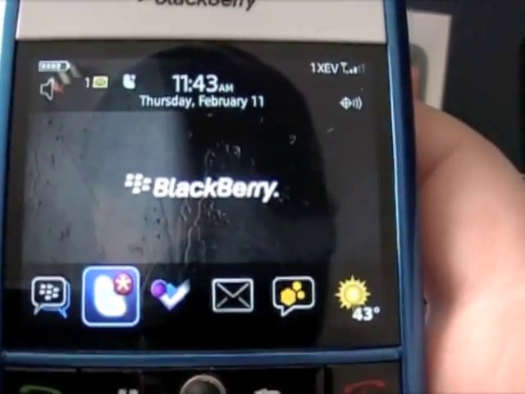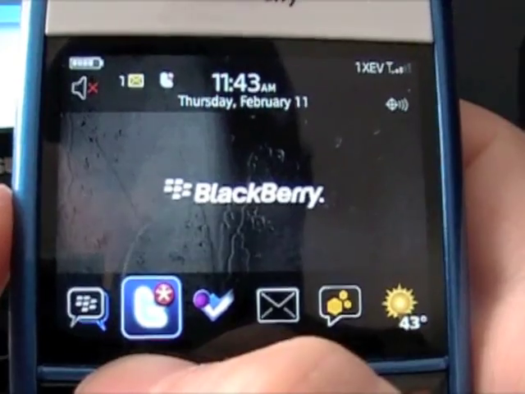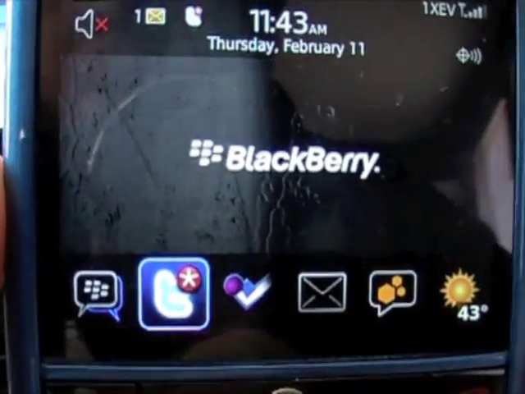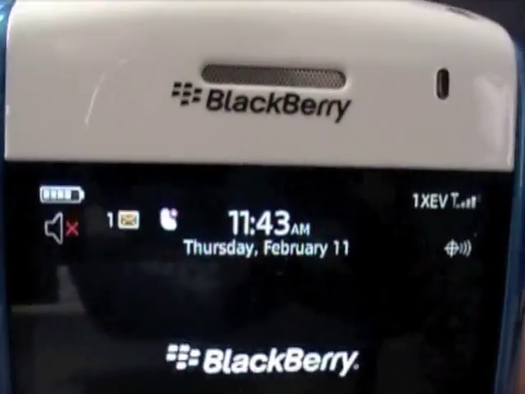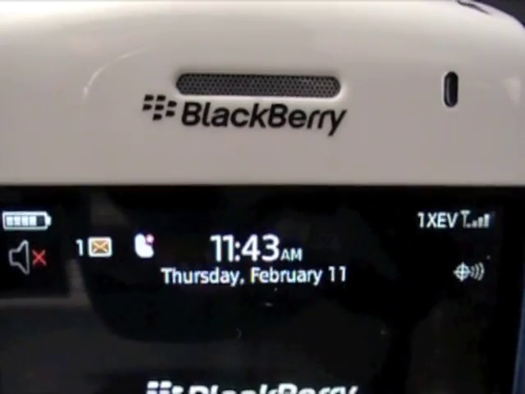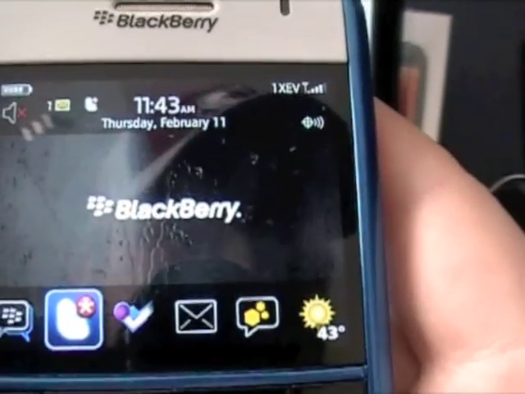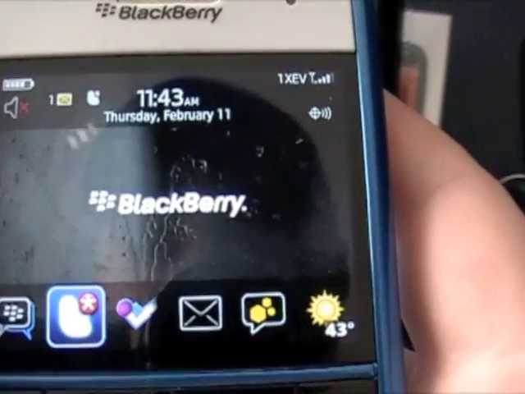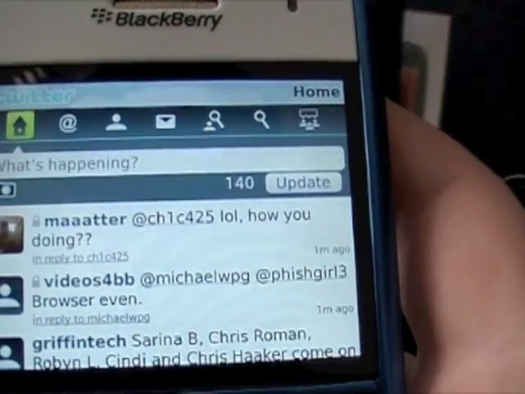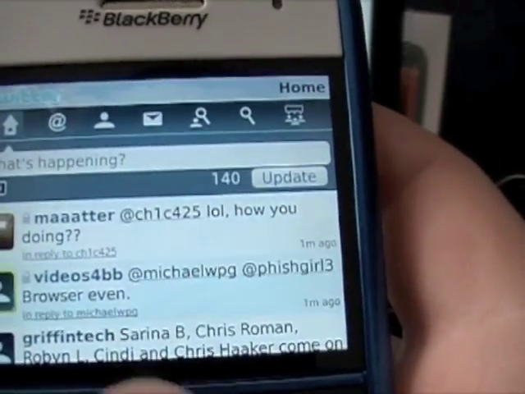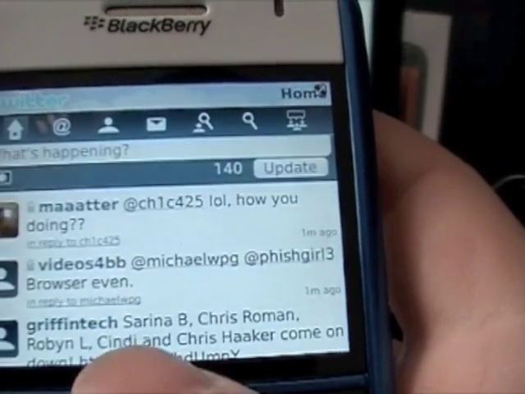Alright, so on my home screen here we have the icon, which is the lowercase t Twitter uses sometimes for their logo as the icon, and then up in the ribbon bar you also have that as your alert for new messages or updates in the timeline. Entering the app, up top we have your home, which is normally your timeline here.